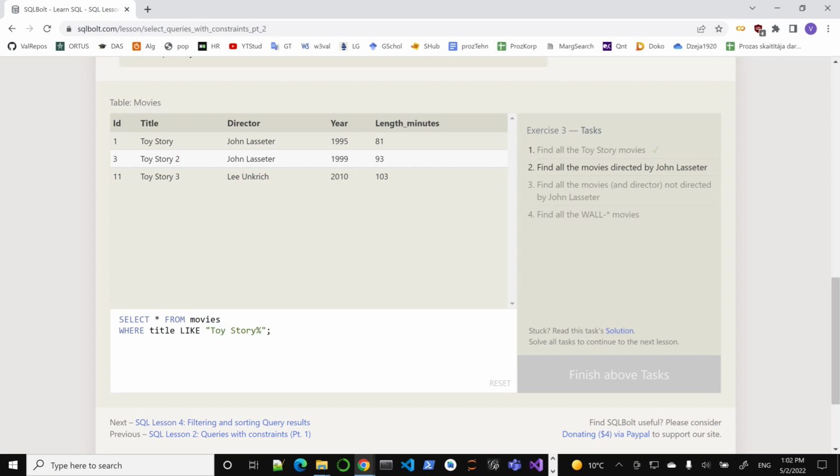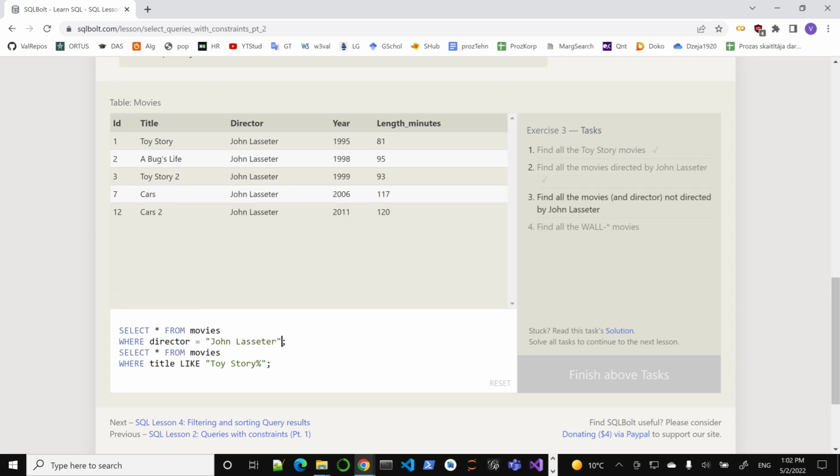Okay, so that's the first one. Let's see. The last step, of course, will be exactly the same, right? We'll do something where director equals... we could do John, well, I'll do it exactly: John Lasseter, right? And that's correct. That's all his movies up to 2011, right? And so, again, a great director as far as animation goes, right? So not directed, well, that's easy, right? We know how to do this.